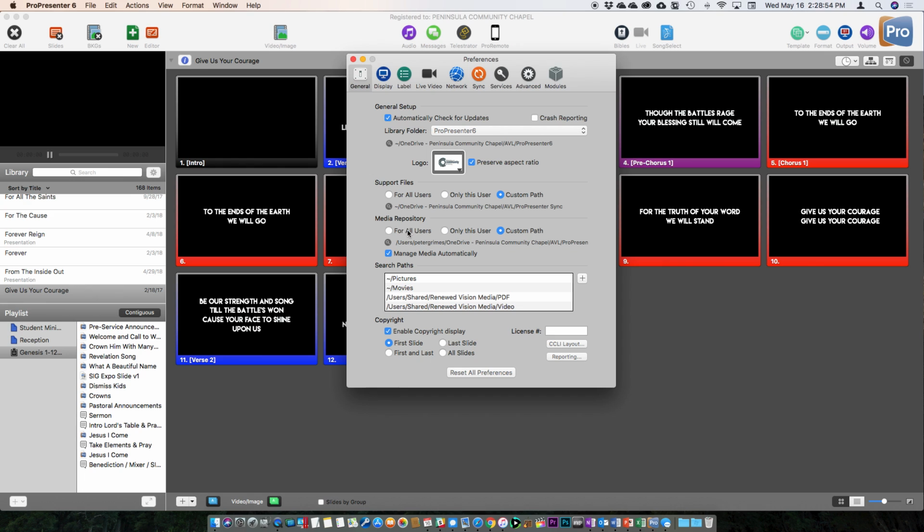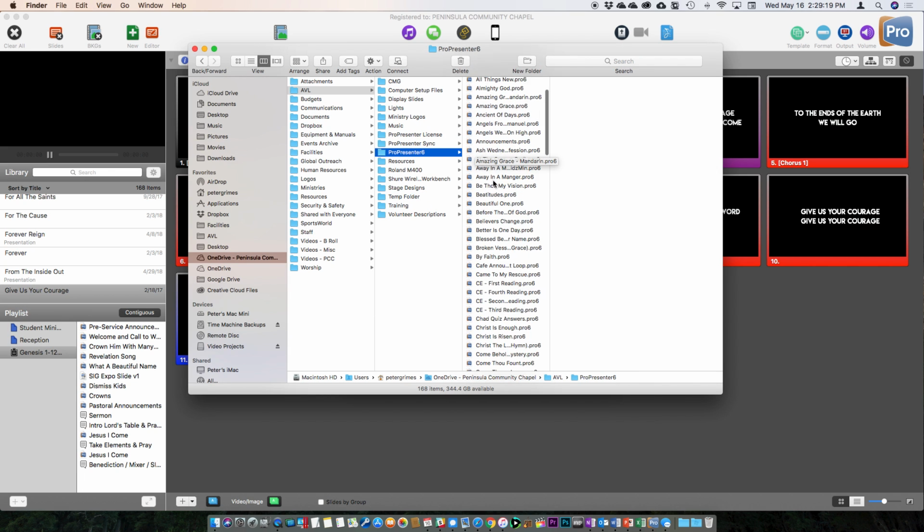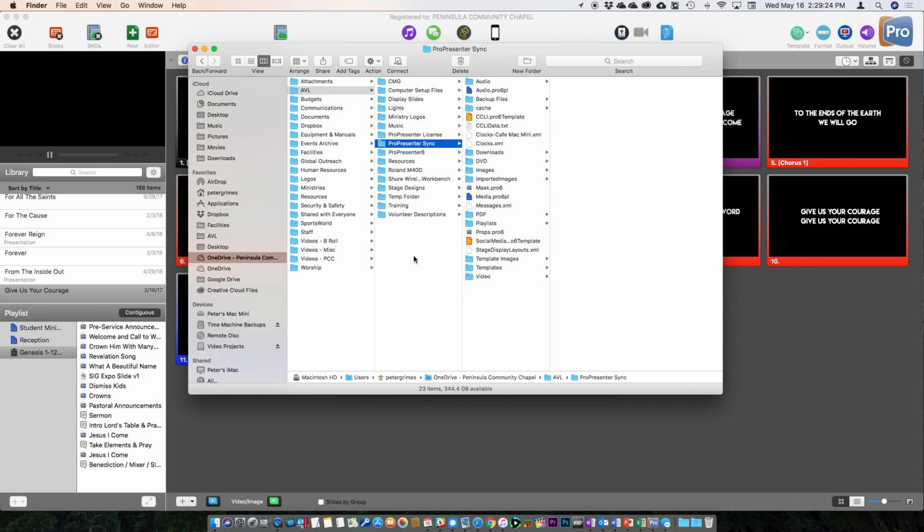you can see here with the support files and the media repository, both of those file paths are inside the OneDrive, inside the AVL folder, and then that ProPresenter sync, and then the same thing for the media repository. I also have our song library set up in that AVL folder, but it's just in that ProPresenter6 folder. So back over here in Finder, ProPresenter6 is our song library, and then the sync is all of the support files.